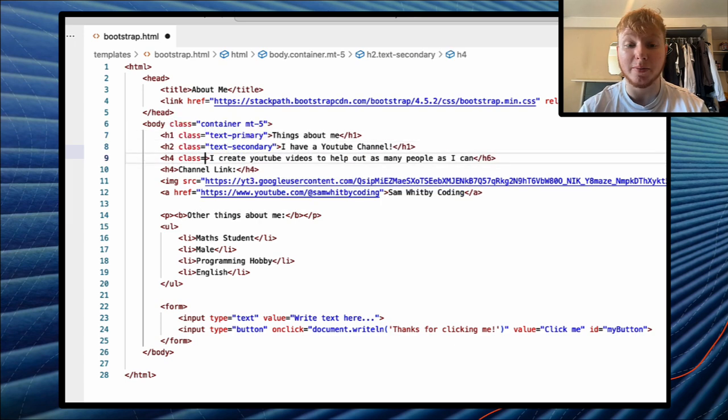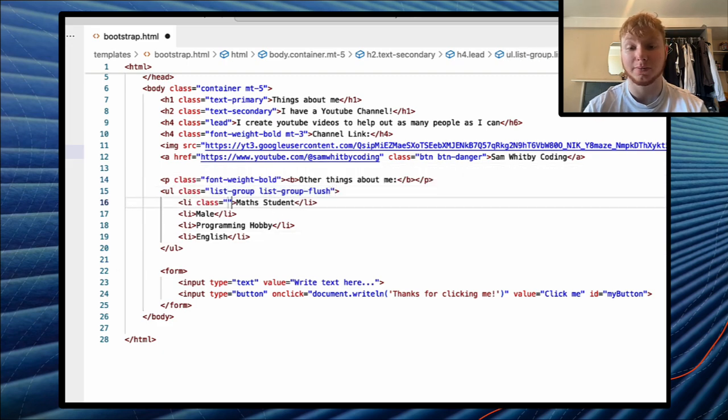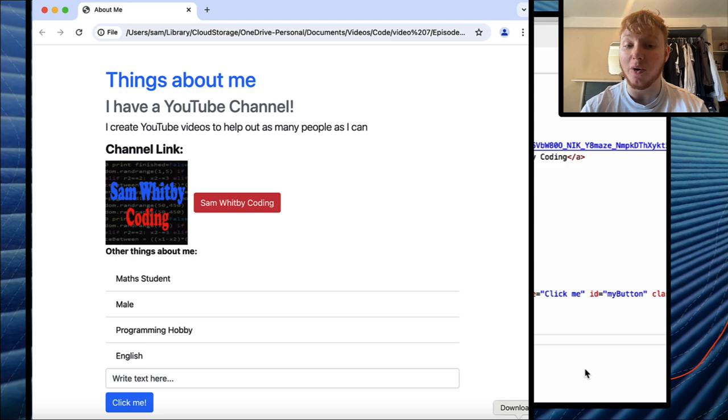Then I'm going through all our elements and adding in some Bootstrap classes to enhance the looks of all of our elements. Now when I run it, I get this web page, which is far more pleasing to look at compared to what it was before.